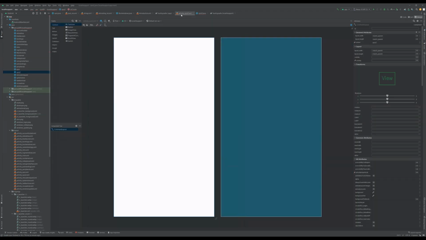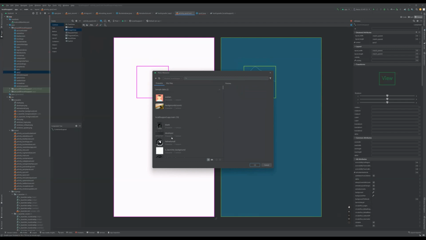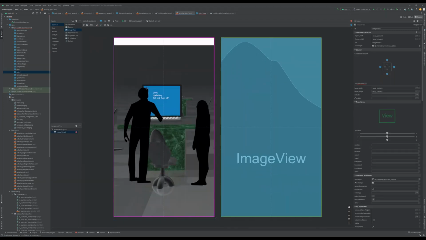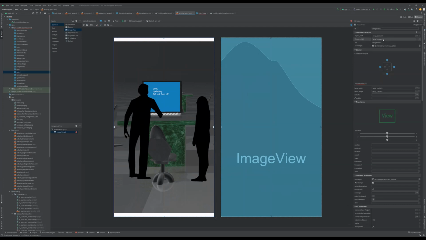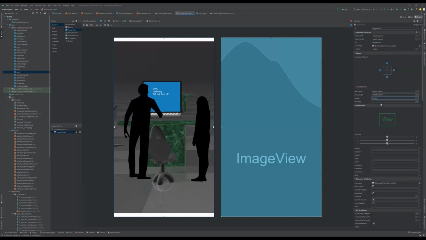In Design View, insert the picture. Select from Drawable. Modify the width and height to match _parent. In the Visibility section, put visible for the first pick, then gone for the second pick.